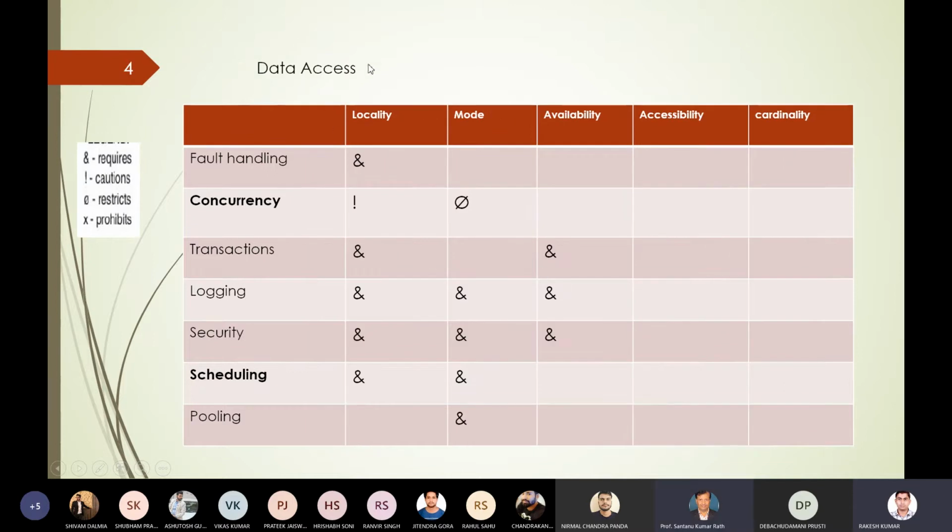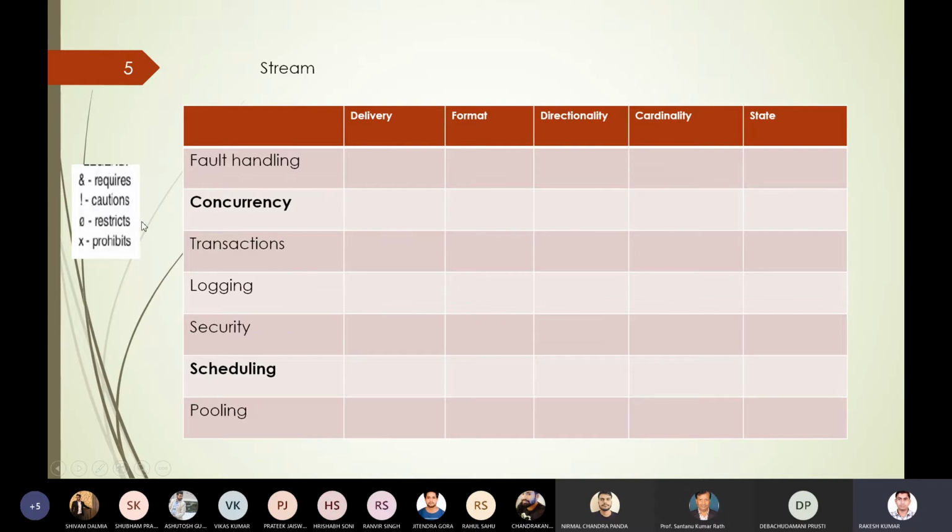Now with the data access, many entries are empty. This represents that this combination is possible, but there is no condition on it. Means it is not required, not caution, not restricts, not prohibits. We can use this, but there is no condition on it. And as we can see, concurrency with mode is of restrict type, means this combination is invalid.